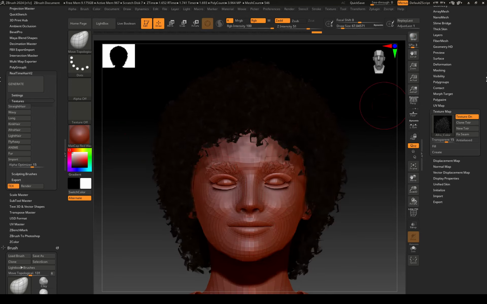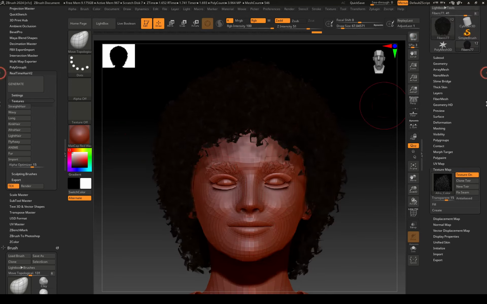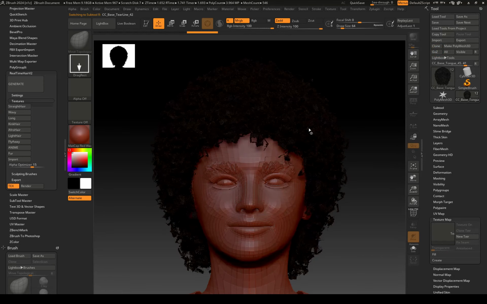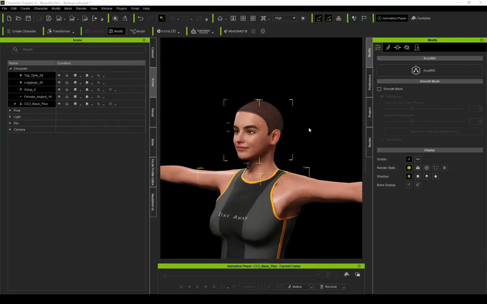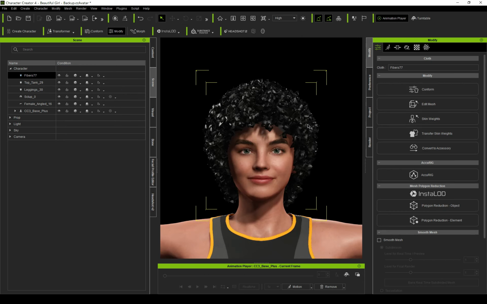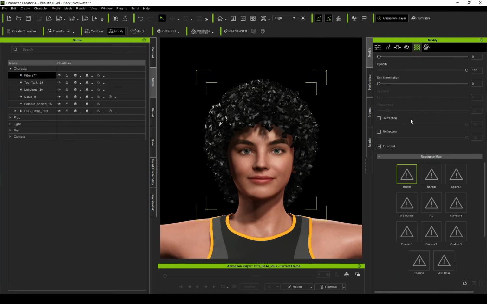So what I'm going to do is just send it to character creator by hitting the GoZ button. Just accept it. Okay, we have very nice hairs.